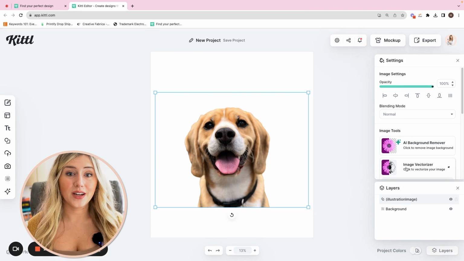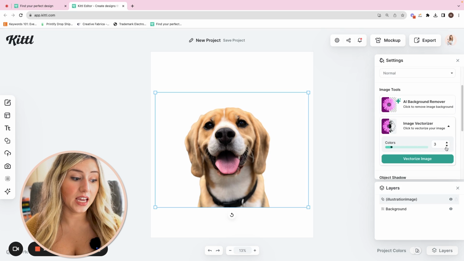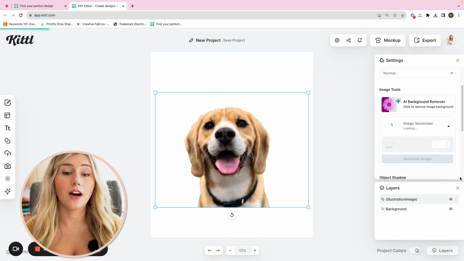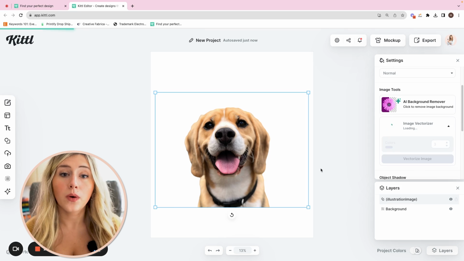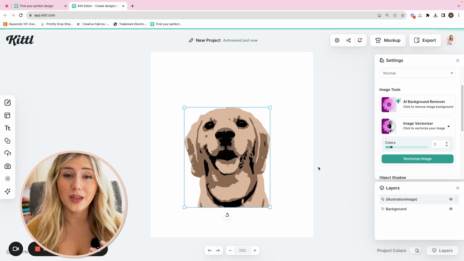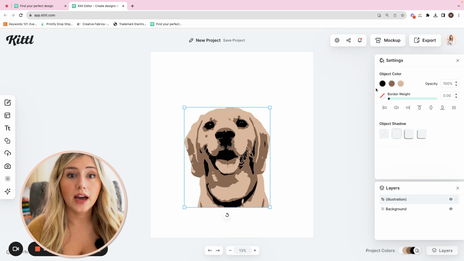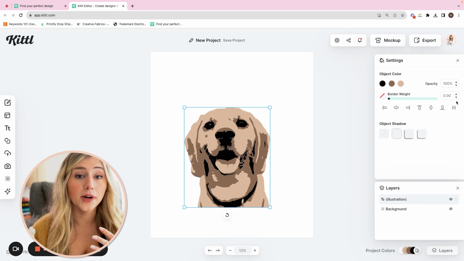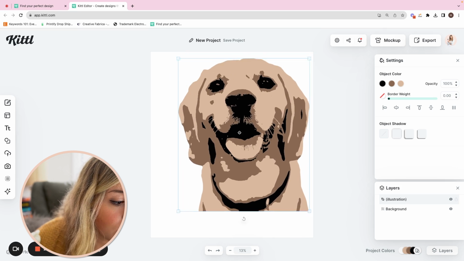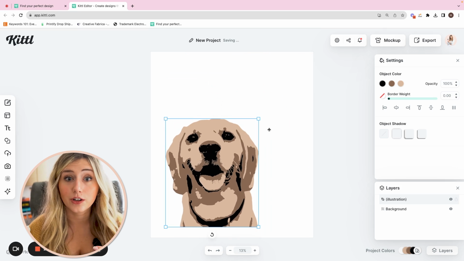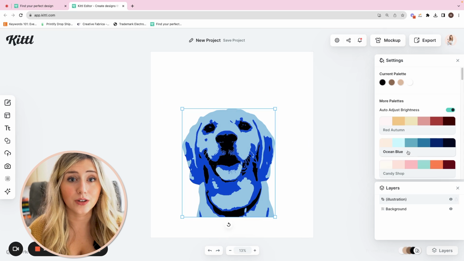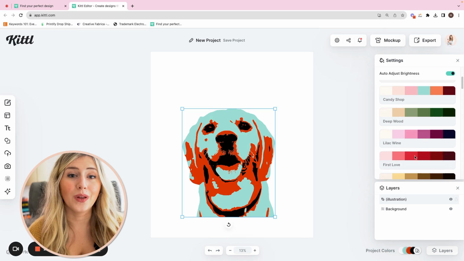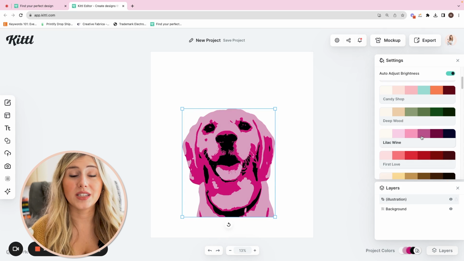With image vectorization, there is a feature where you can choose how many colors you want in your vectorized image. This is something to really play around with because it depends on the image that you are vectorizing. So if you want a lot of colors, you can go above 10. You can actually go all the way up to 15 colors with image vectorization. Usually I like to do 2 or 3 colors. It's just about playing around with this tool and seeing how many colors you want to add in.